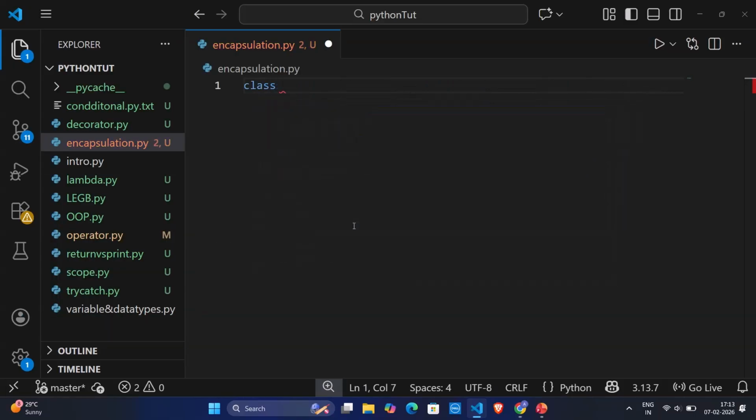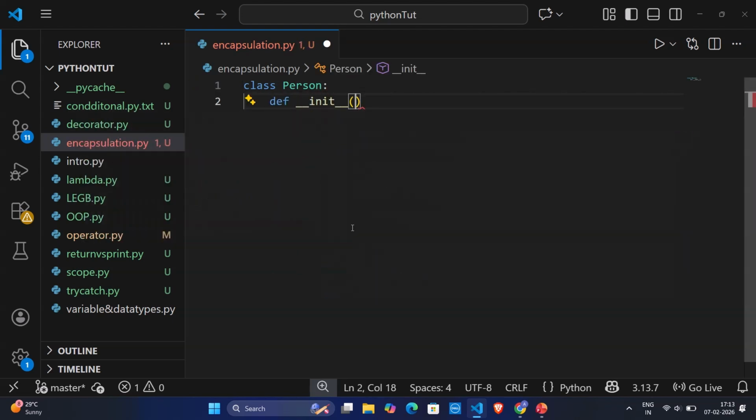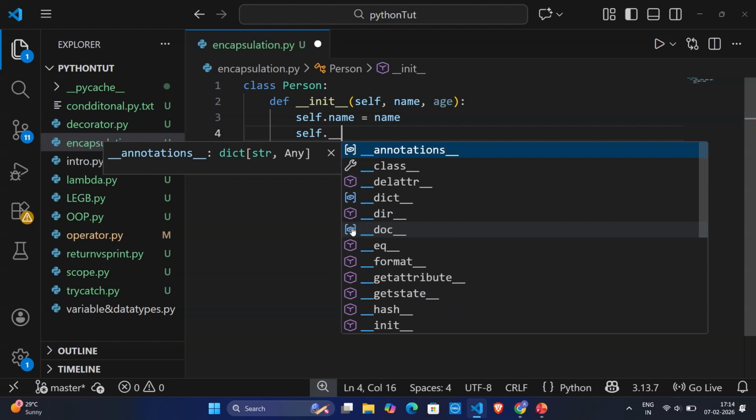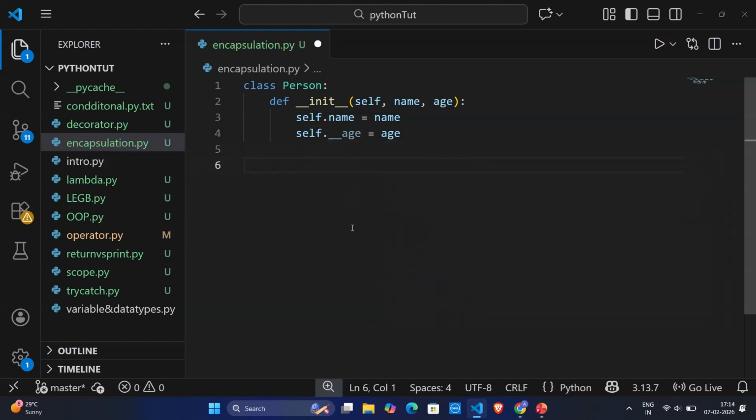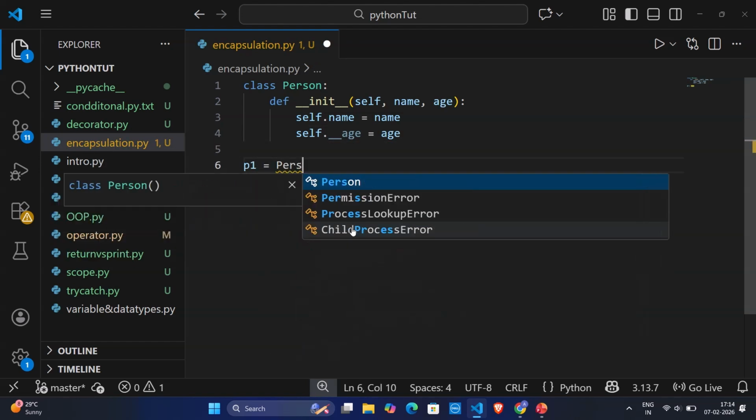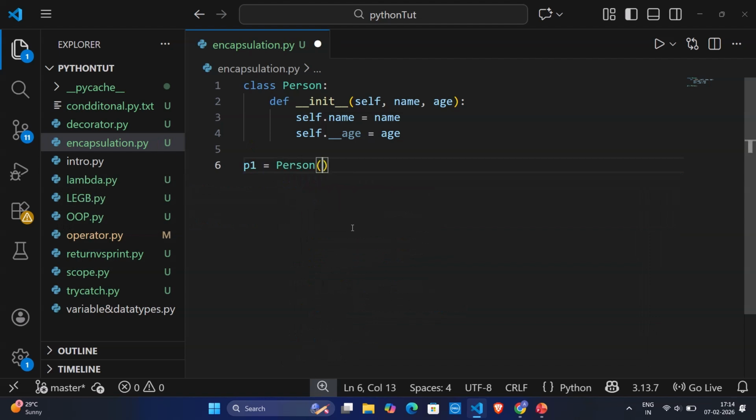Let's understand through an example how we can hide the properties of a class. We can change a public property to a private property by adding double underscores before it. For example, here we will change age into a private property by adding a double underscore before it, so that it could not be accessed outside the class.